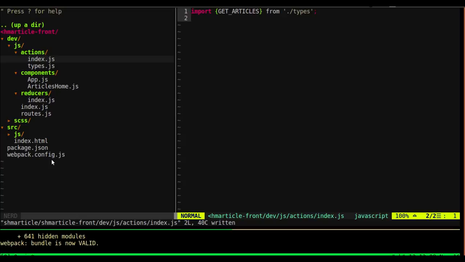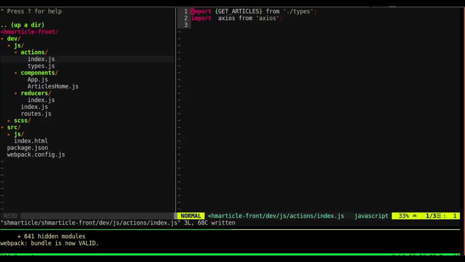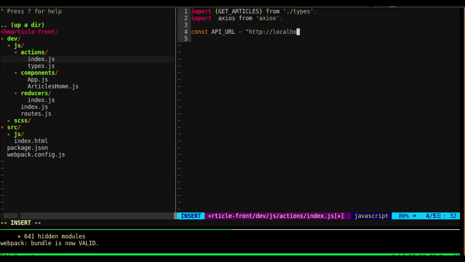But before we do that, let's import a couple things here. Let's import Axios so we can make our requests. Axios. And also let's get, what else do we need? We should get, let's make a variable for our URL address. So it's going to be for our API. And let's use localhost 5000. Okay, cool.